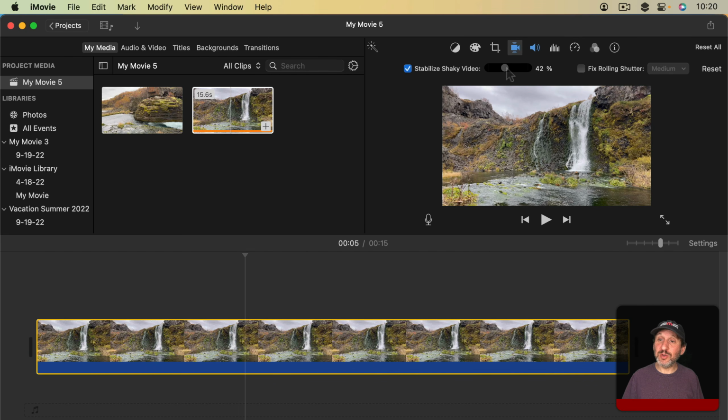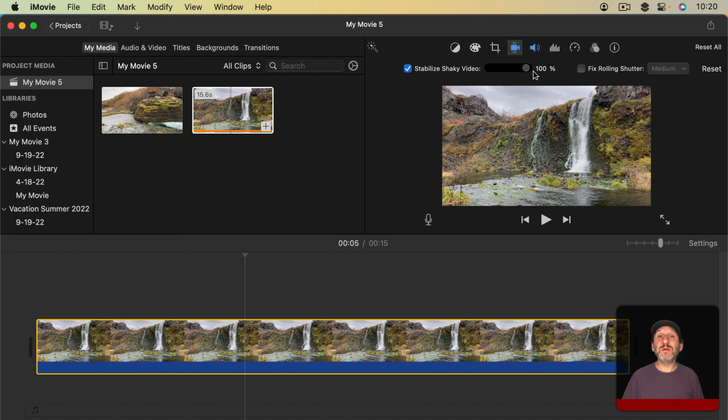Now the more that you increase the stabilization, the more it has to zoom in. So while it tries to correct the movement, there aren't blank spots at the edges of the screen. So you'll get a little bit more zoom. You'll lose a little around the edges, but you'll gain more in terms of stabilization. You can see how much more stable that video looks. It almost looks like I shot it on a tripod.